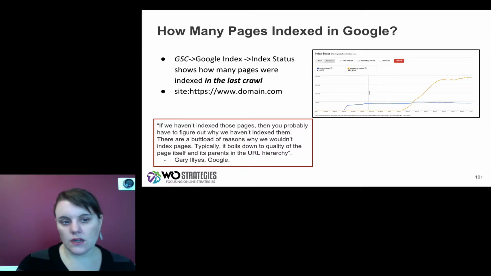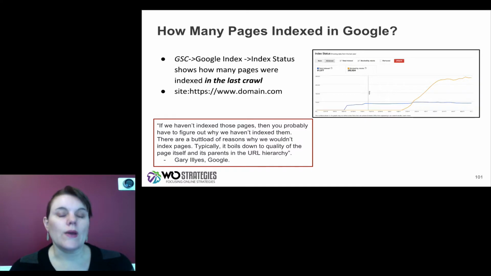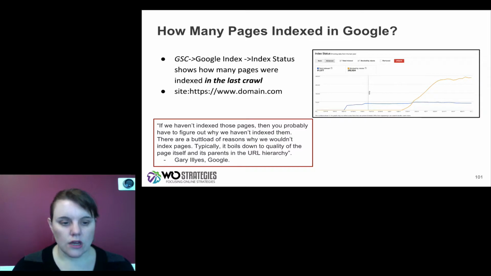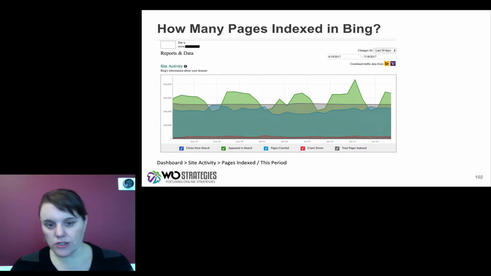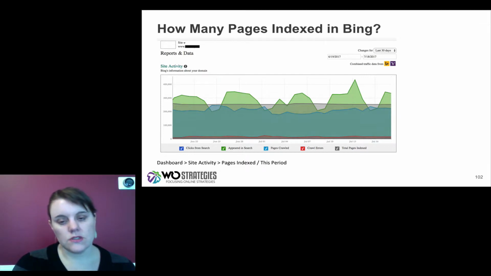And like I said, the site: search with HTTPS is not quite as reliable to check indexing. So ultimately, if you're doing an audit for a client, you have to get access to the Google Search Console account and use that data to audit their site. This is what it looks like in Bing. Bing hasn't changed much, but you can actually see how many pages total have been indexed.